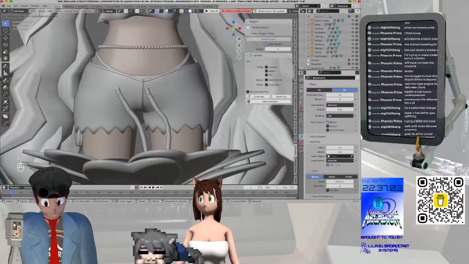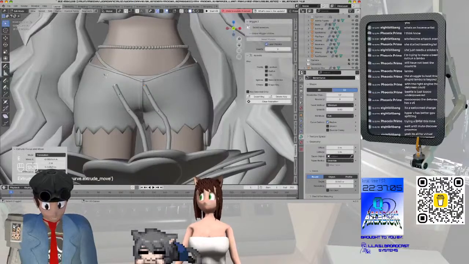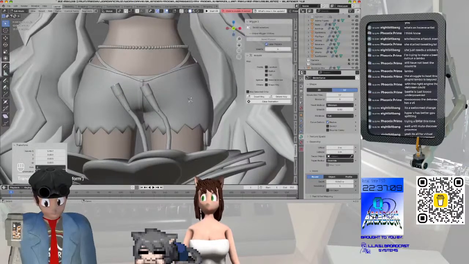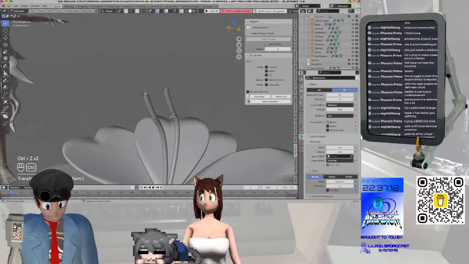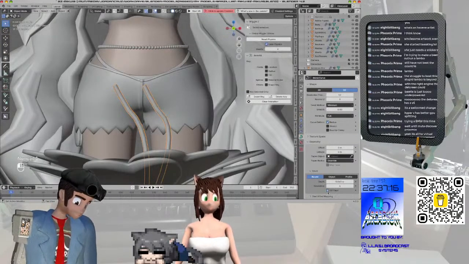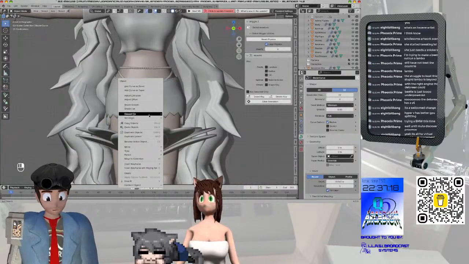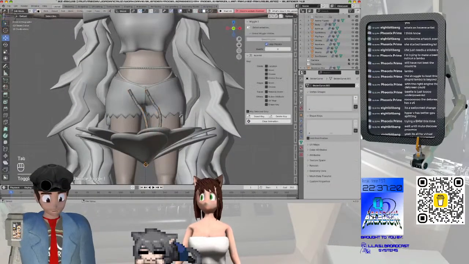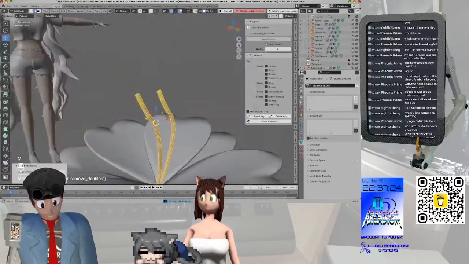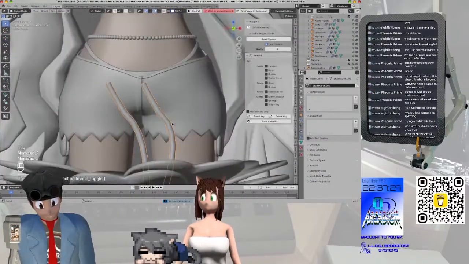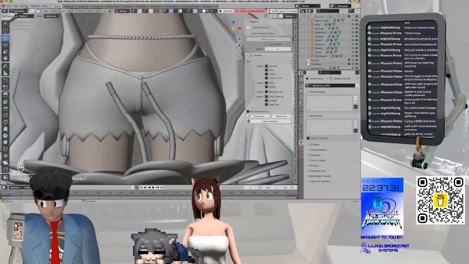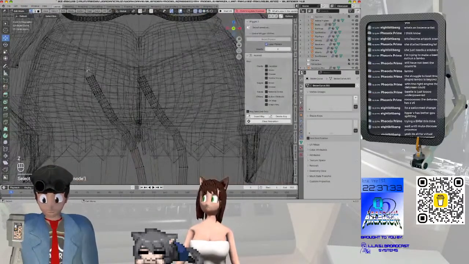This is not going well. There we go. It's not quite what I wanted. Fill caps. Convert to mesh. Merge by distance. We'll do it this way.